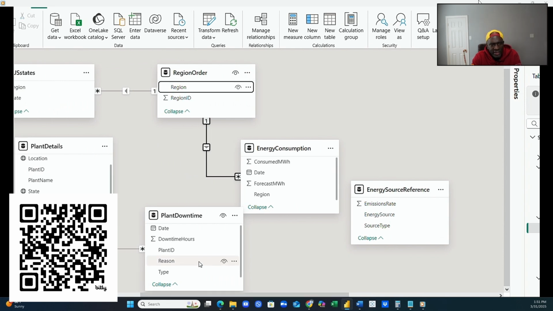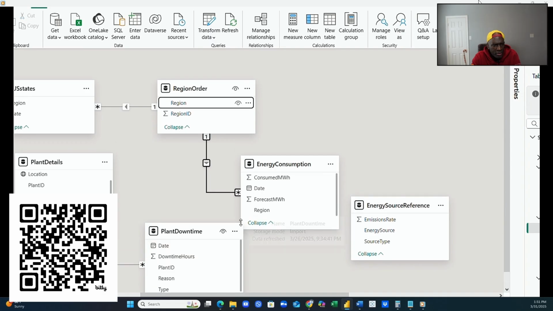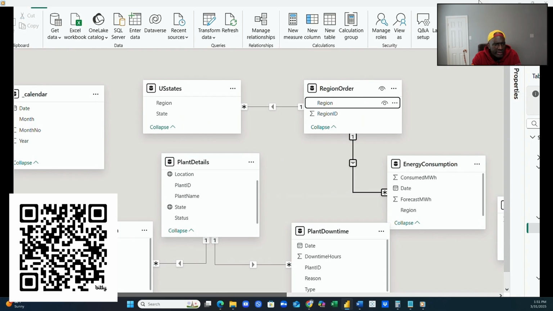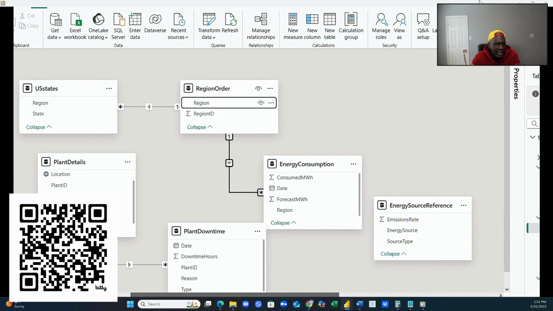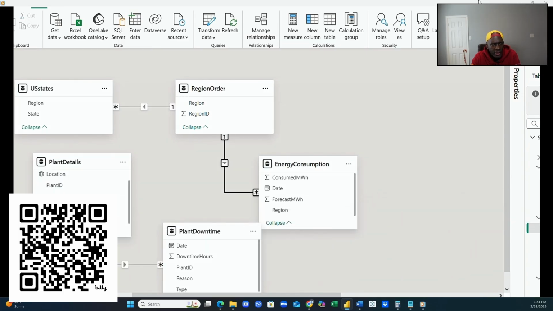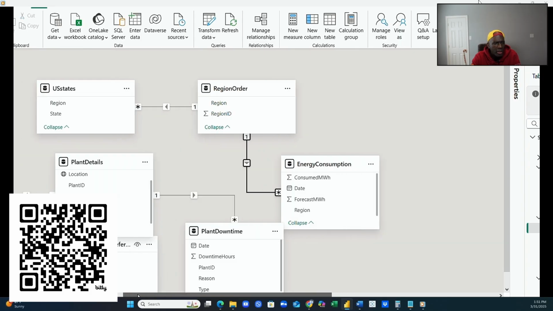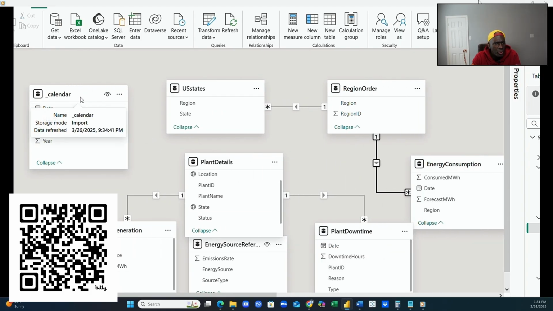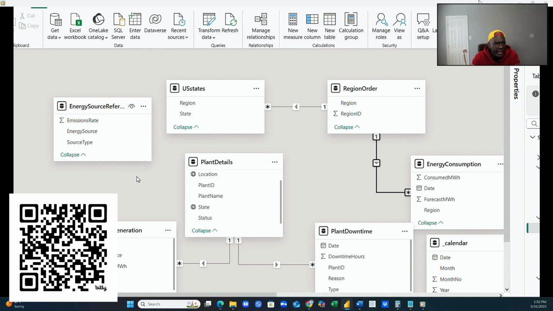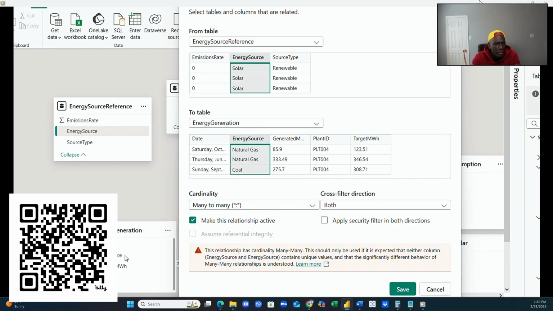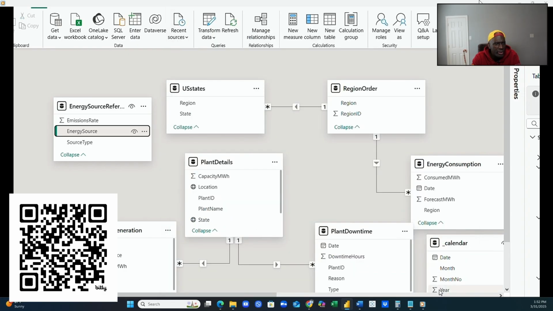So we're still just analyzing here. We're trying to see which tables have what columns so that we can build out the relationships. Right now we're looking at plant downtime, energy generating, and plant details. So let's see, energy source. We're going to move the calendar over. We're going to move energy source over, and we're going to see that the energy source is going to go. That's a many to many, energy source to energy generation. That was a many to many.